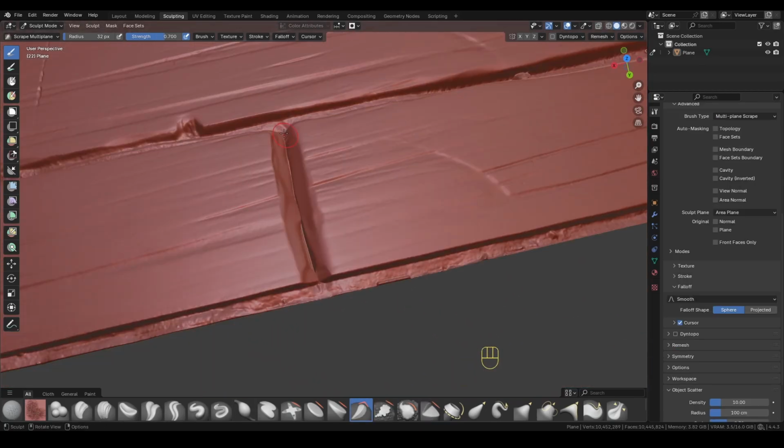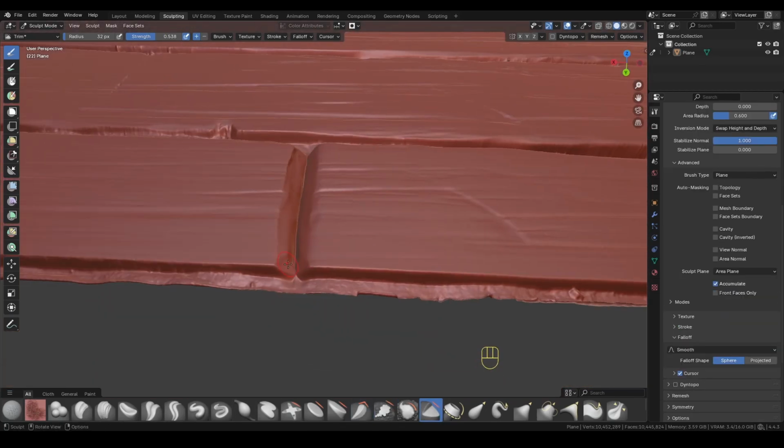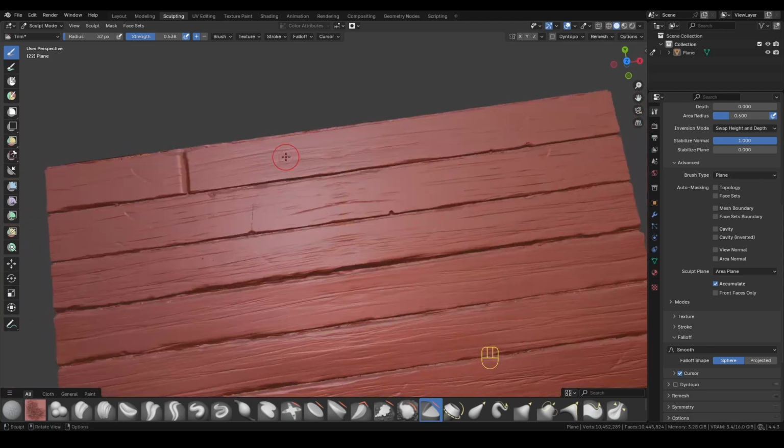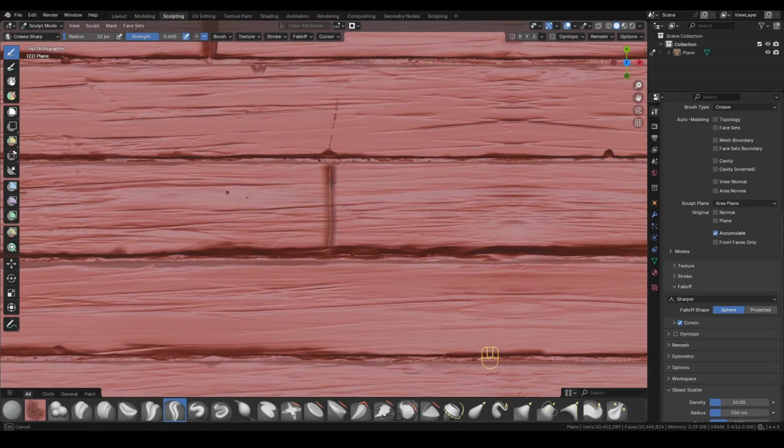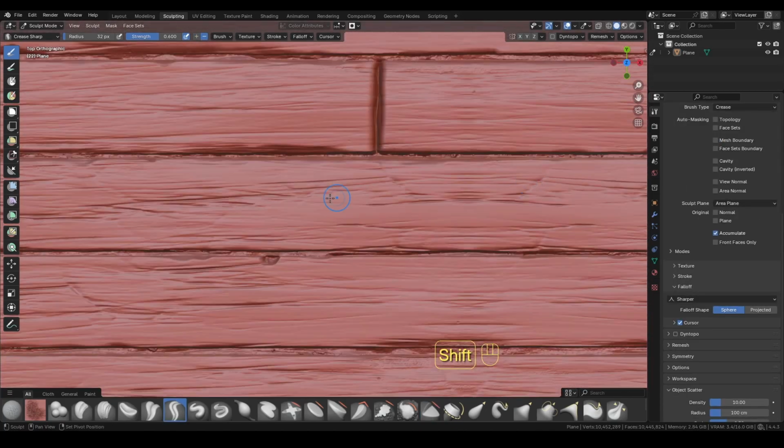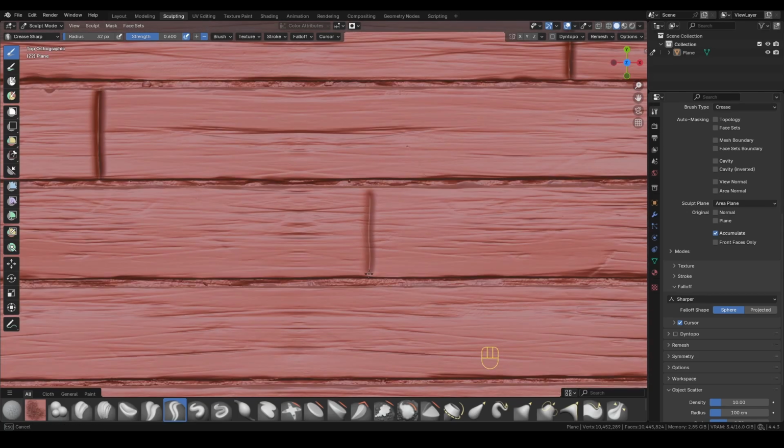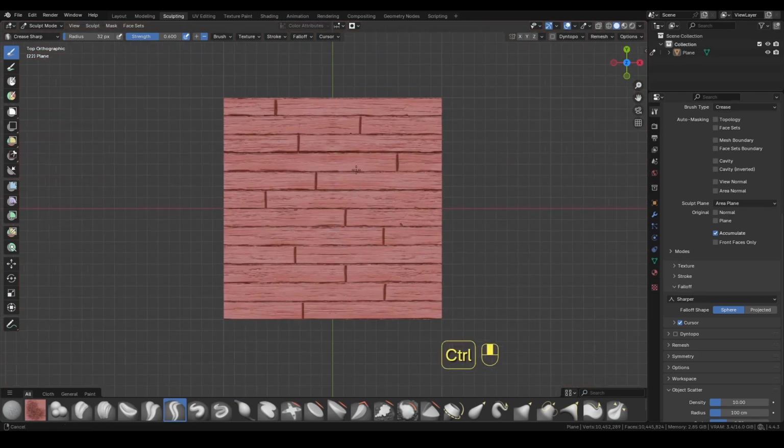Next, I'll use the crease brush to break up the repeating plank pattern. I'll carve in the gaps between each plank to really define them. Once those separations are in place, I'll refine the edges using either the trim or scrape brush to give them a slightly chipped, hand-carved feel.